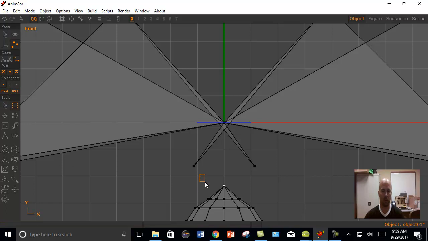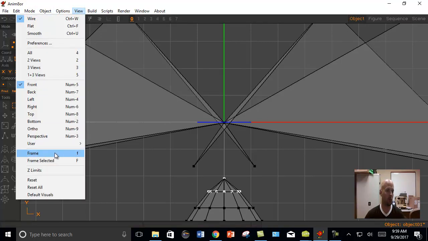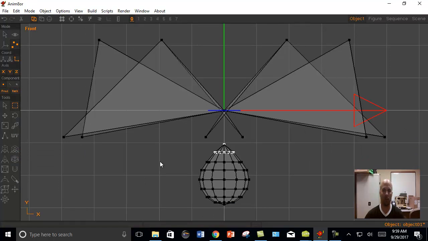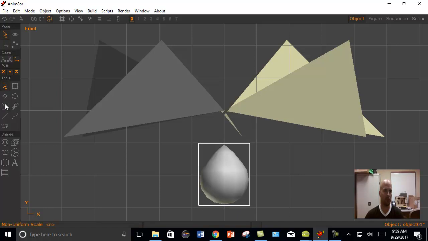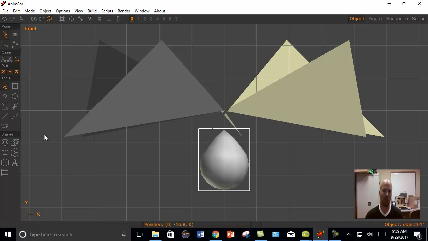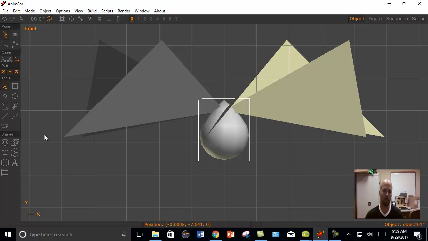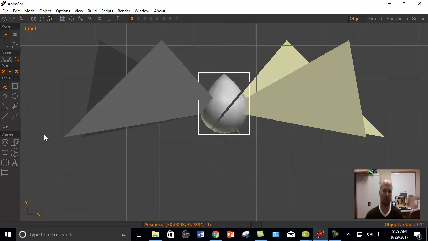I'm going to do a little bit different. I'm going to select all these using drag select and maybe move all these up a little bit. All right. So everything's way zoomed in. I can go back to view and frame, and it goes back and frames it nicely so I can see everything. So now I'm going to go back to smooth shaded view. I'm going to go to object edit mode, make sure this is selected, select this item, and then use the up arrow on my keyboard and move it up. There you go.